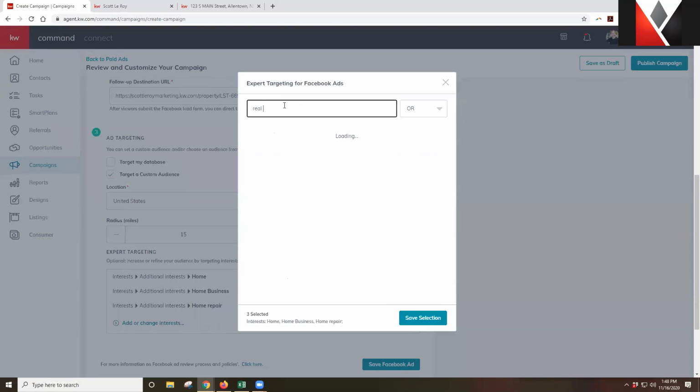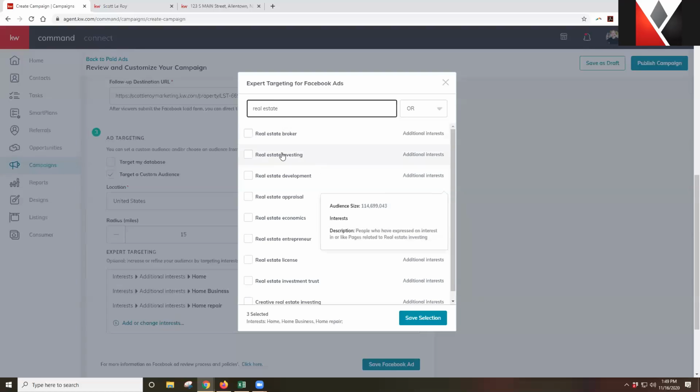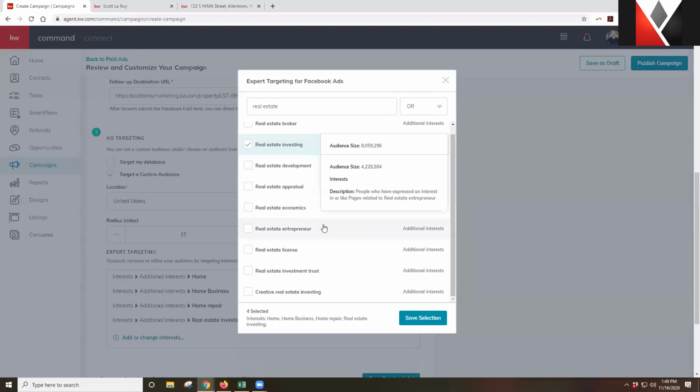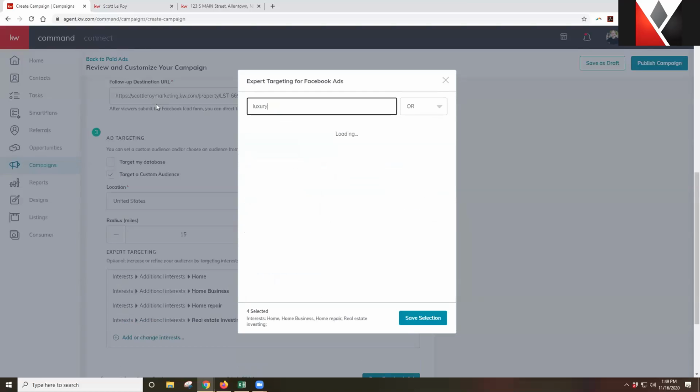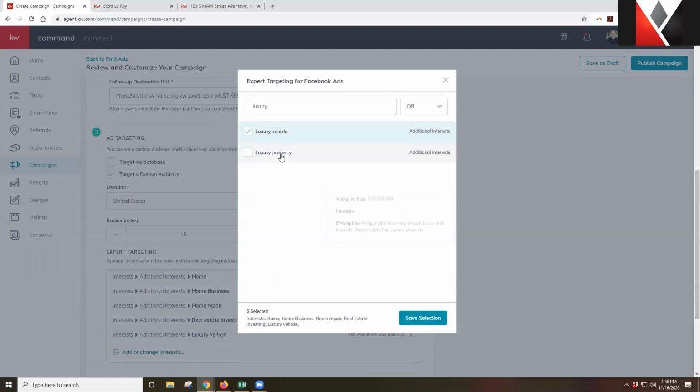Now, you can be as specific as possible on here and add in as many interests as you'd like. I usually suggest adding in maybe about 10 or so, bare minimum, just to get as many as you can here. Maybe real estate investing is one that you want to add in. Based on this particular property, I'm going to search for luxury on here because it looks like it's close to 1 million. So I'm going to add in luxury vehicle, luxury property.